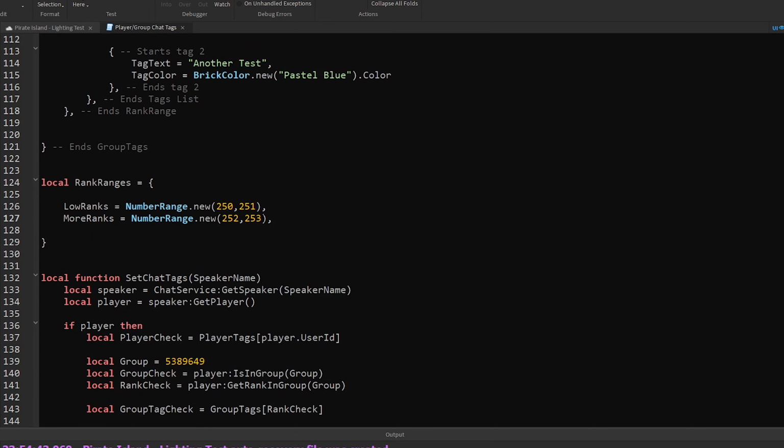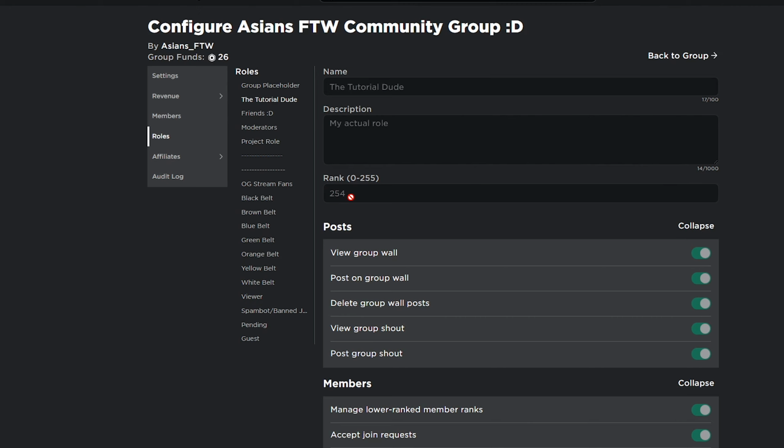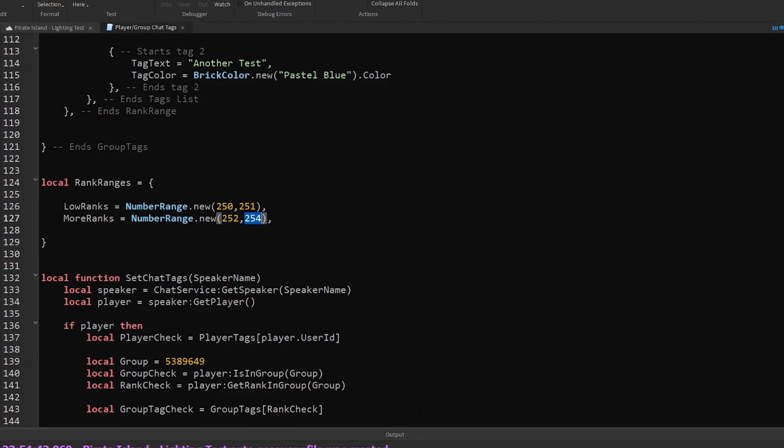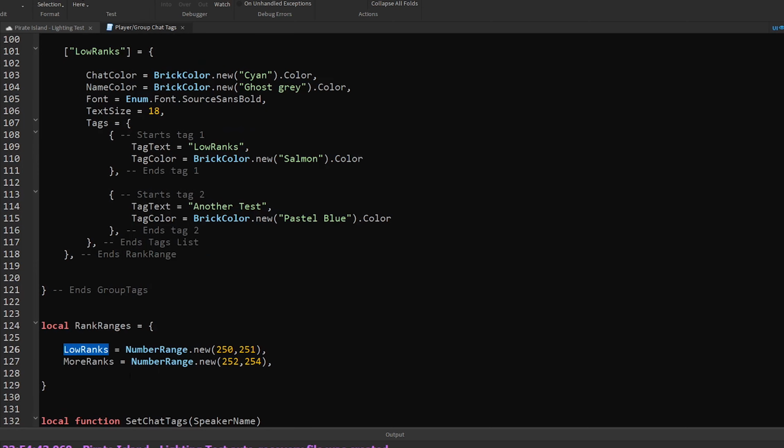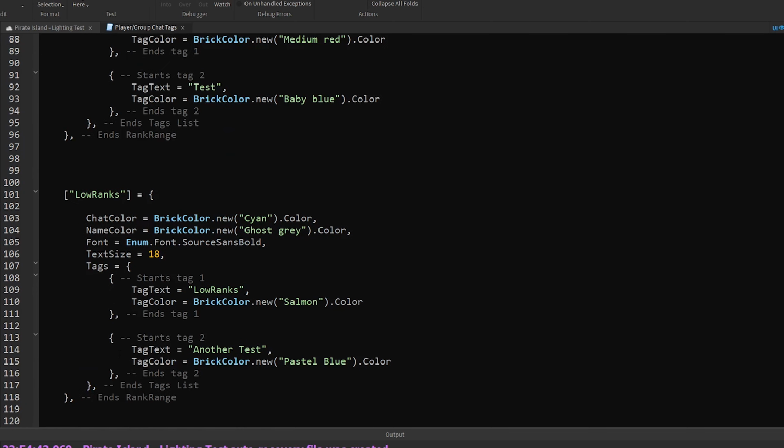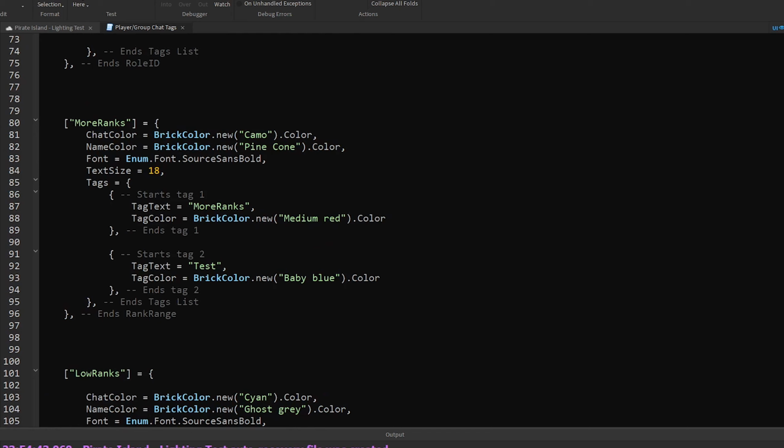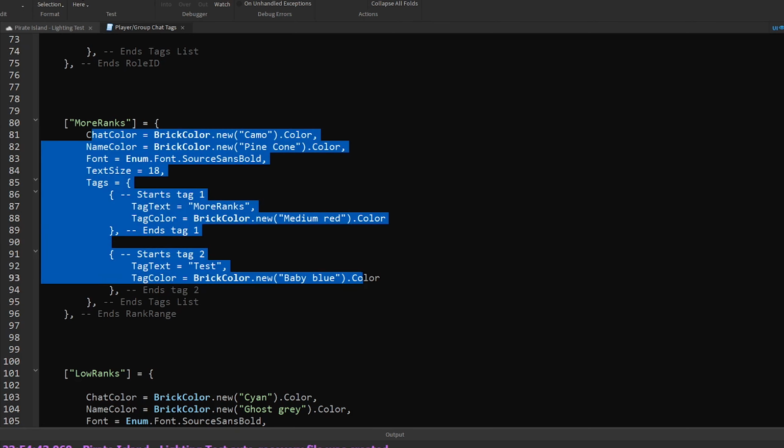And what I'm going to do is test this by including my role into here. So I'm going to make sure that the highest number is 254 because the role I am currently in is number 254. And then I'll check it with the low ranks afterwards. So I should be in the more ranks, and I know it's kind of confusing, I don't know why I chose that. That means that I should have a tag that says more ranks, and the second one should say test, and it's going to have a bunch of different colors and customization options.